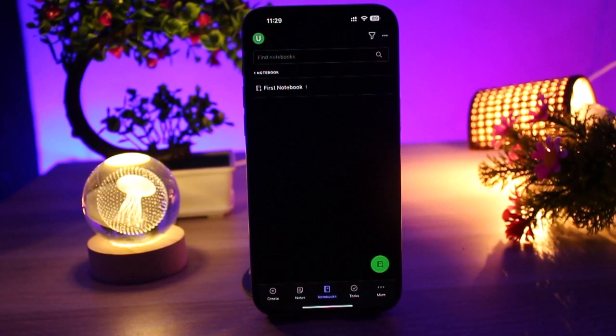But don't worry, your notes from the notebook won't be deleted unless you manually remove them, and that's how you can delete a notebook in the Evernote app on your mobile phone, iOS and Android. It's the same for both of them.